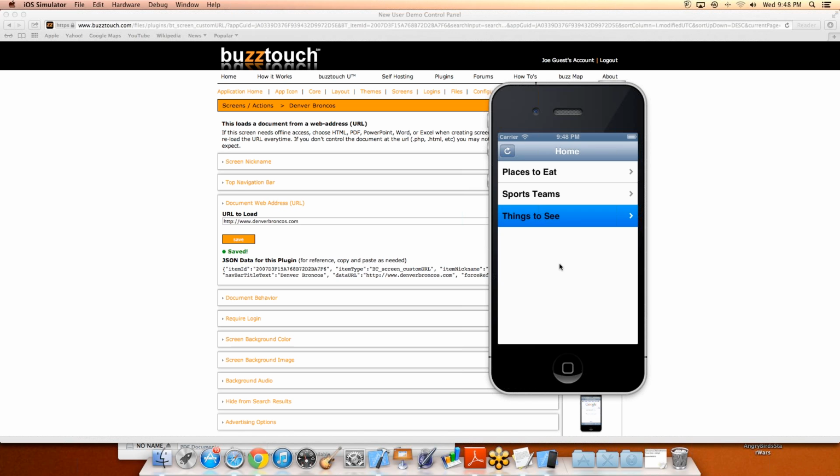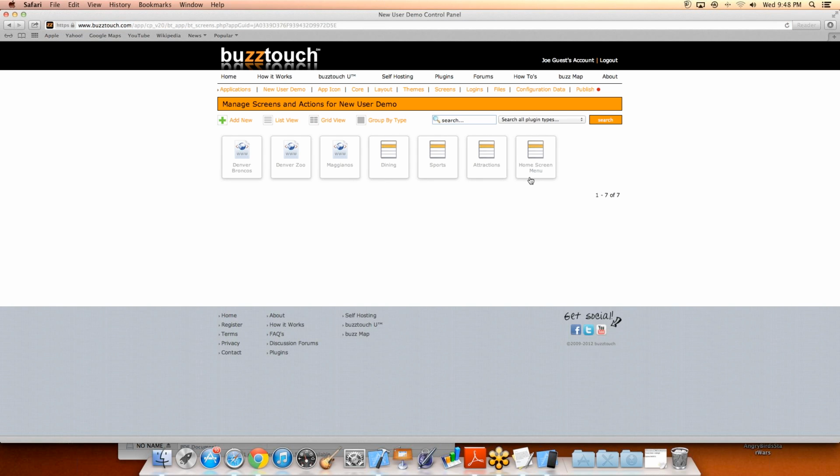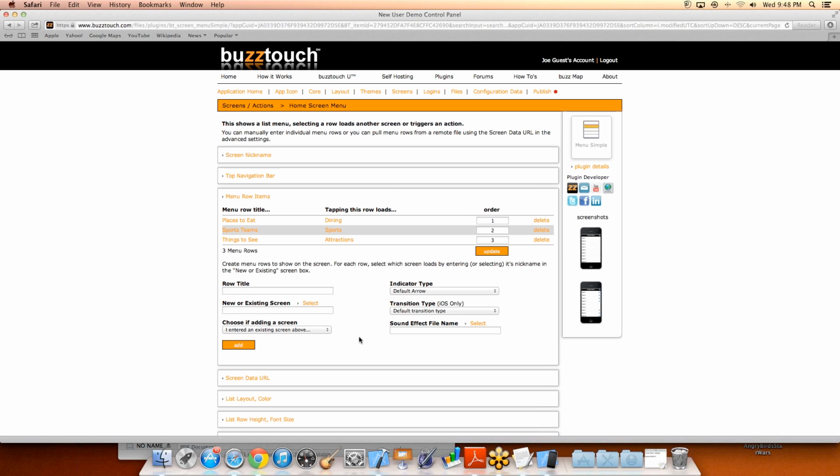And let's look to see how the Denver Zoo looks. Oh, and it popped over to mobile, so that's good. So far, so good.